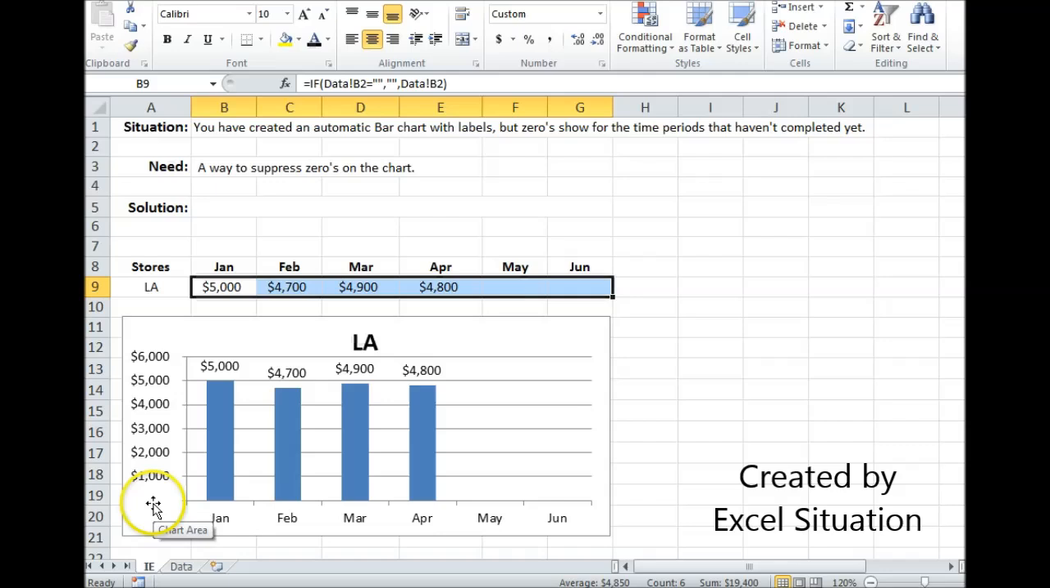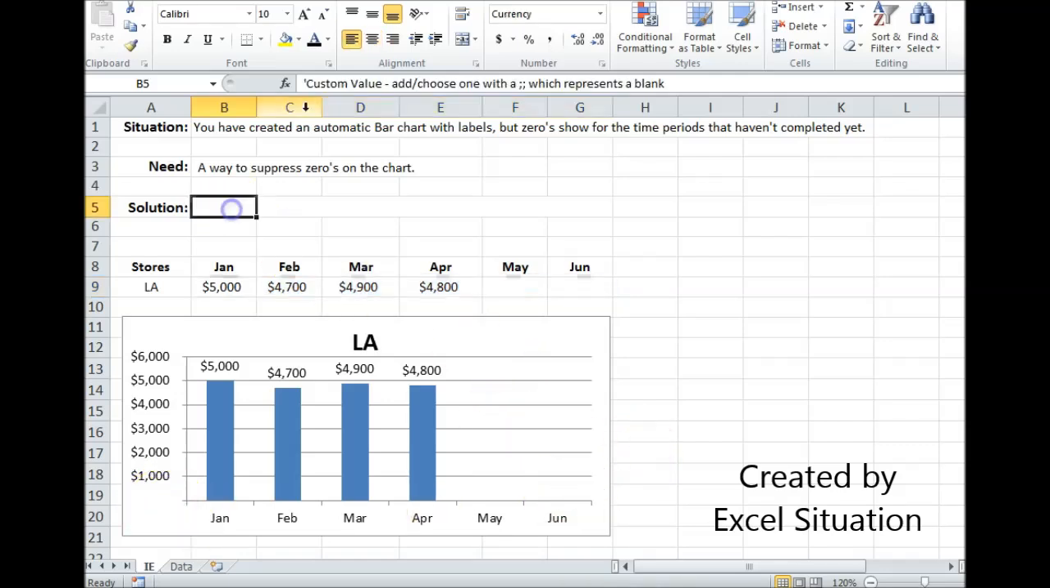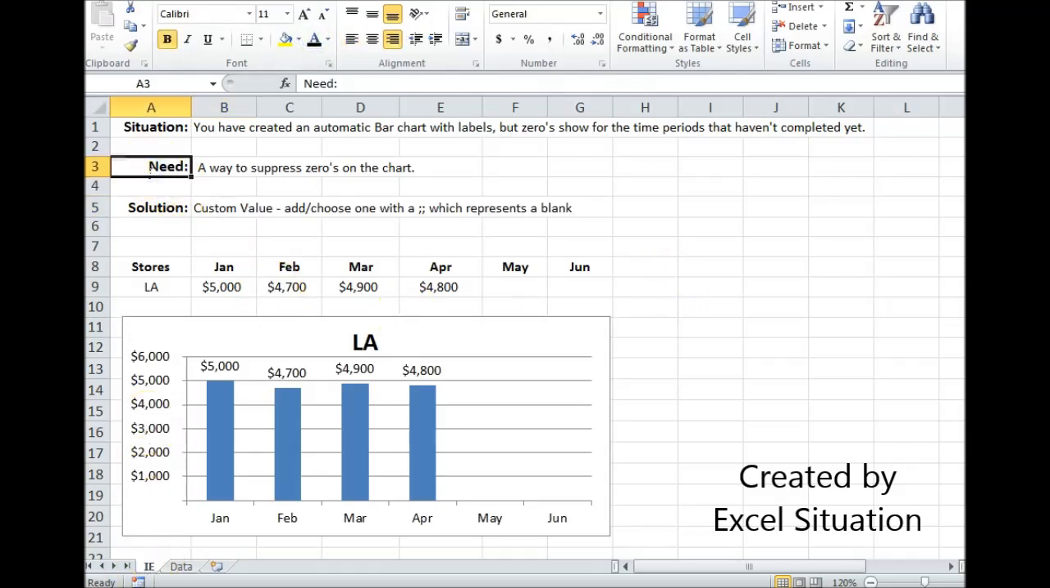They also dropped off over here on the axis, but I can live with that. This is a much cleaner look. Let me show you how I did that. And that is a way to solve this need.